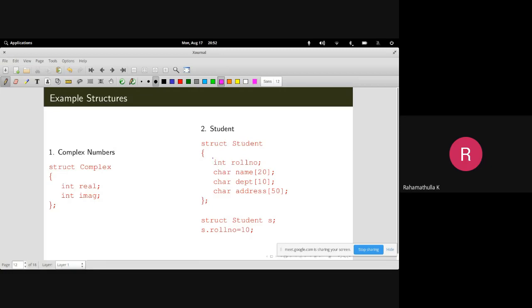You can group similar, related data items like this. A student will have a roll number as an integer value, a name with 20 characters, a department with 10 characters, and an address with 50 characters. So you say how much size this is going to take.